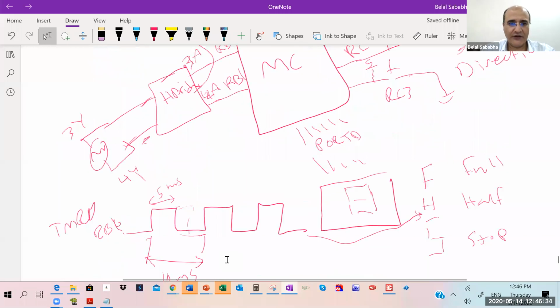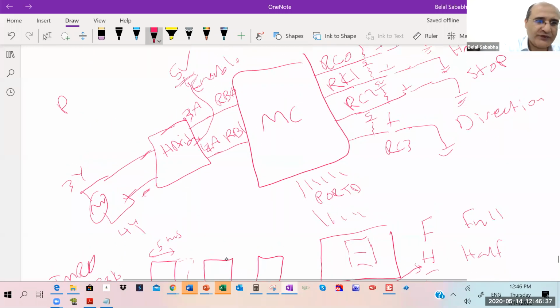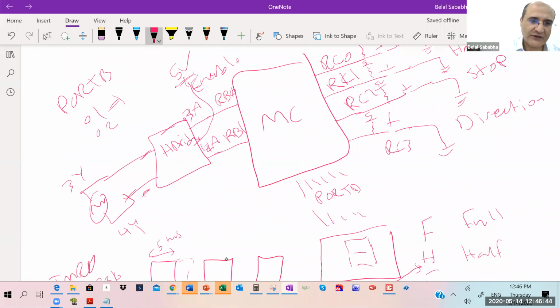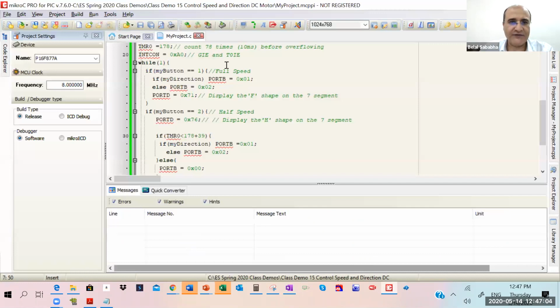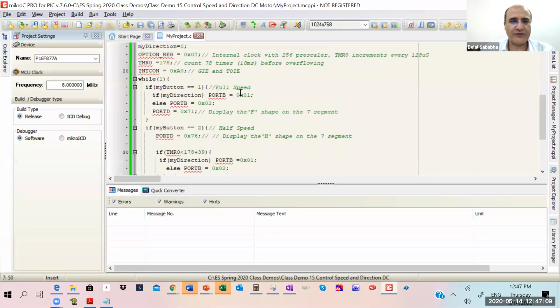Here, port B is 01 or 02. 1 in binary is 01, 2 is 10. So I'm writing a 1 or a 0 here, or a 1 or a 0 here. If I write a 1, the motor will move this way. If I write a 2, the motor will move in the other way. Okay? So I'm changing the direction. So if the first button is pressed, I want to move in full speed, but in what direction?